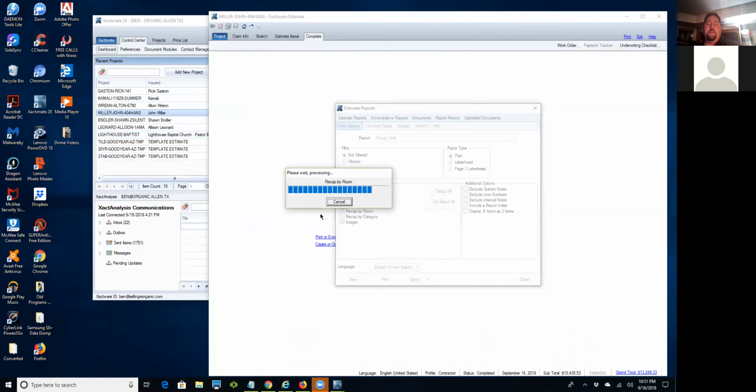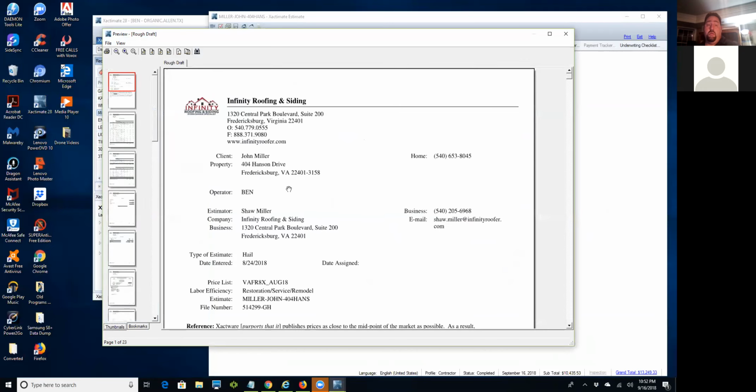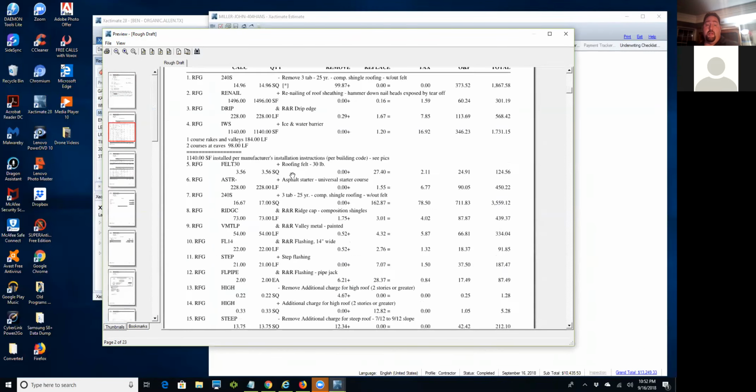Okay. So it will print a view, because what it's doing is it's using whatever imaging software is on my computer, so I can actually look at what the estimate looks like before I save it, just to make sure that I didn't make any mistakes. So see all that stuff.